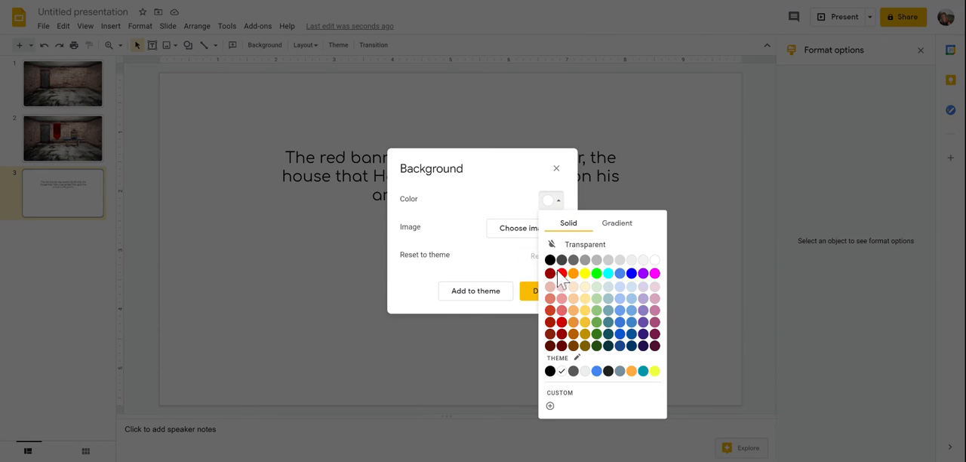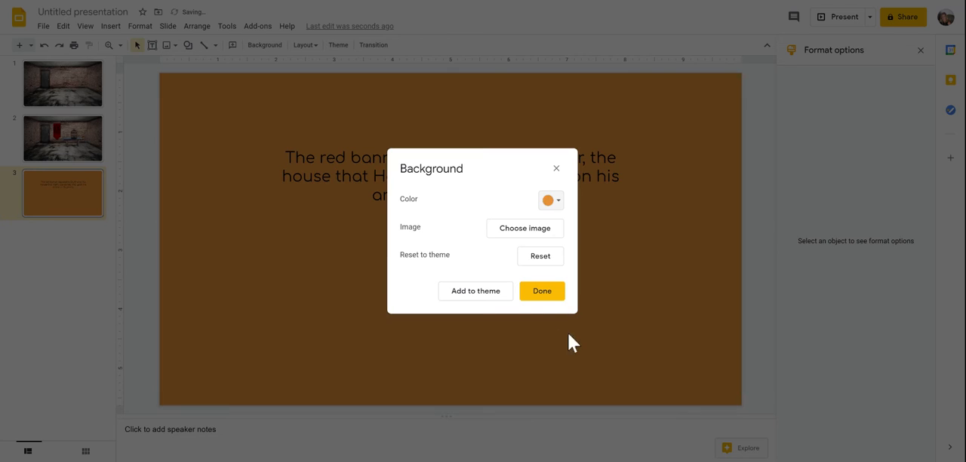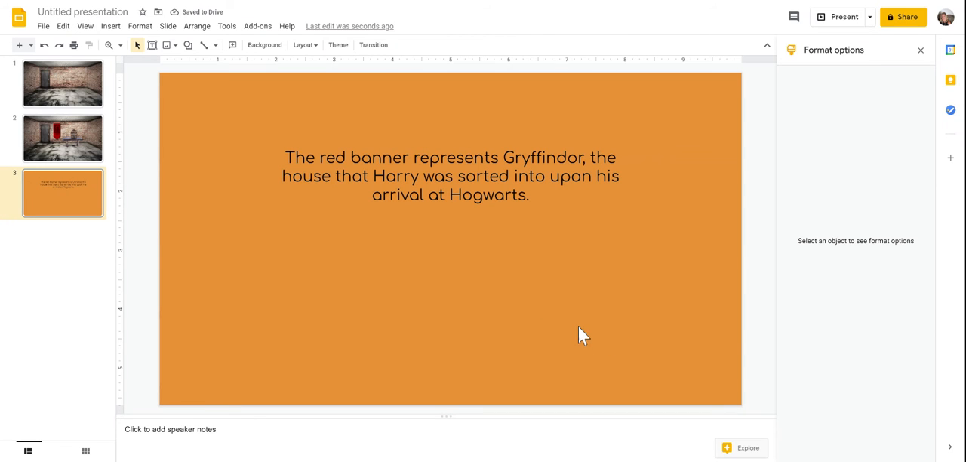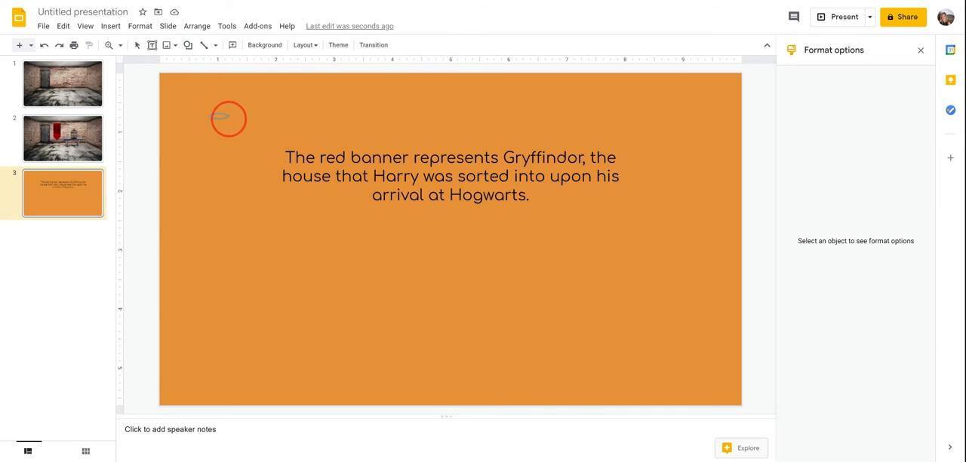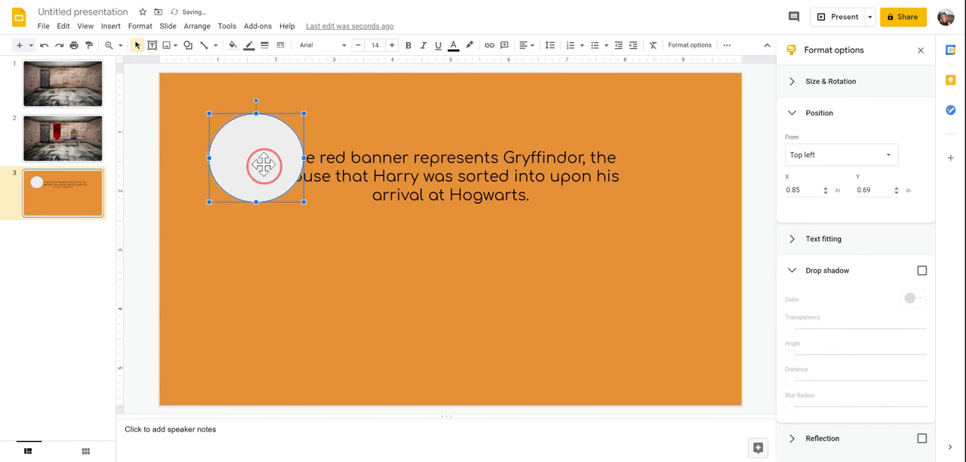By clicking here, maybe I want it to be the other color of Gryffindor. Done. Well, that wasn't really the color I thought it would be. And so now you've got these ideas of things that you can do. I could add other shapes in here just for something to look at. So maybe this would be here, and that would be, I could do that in red.